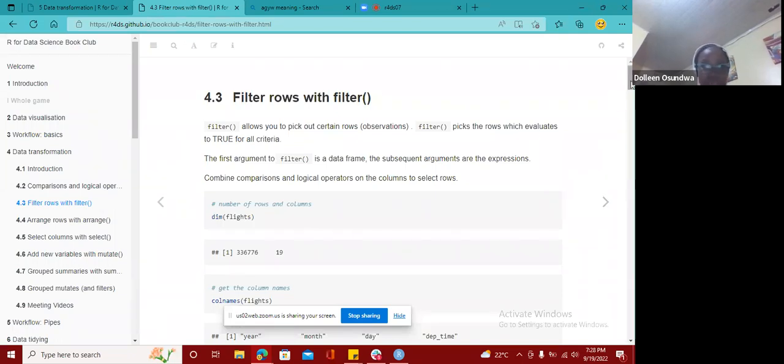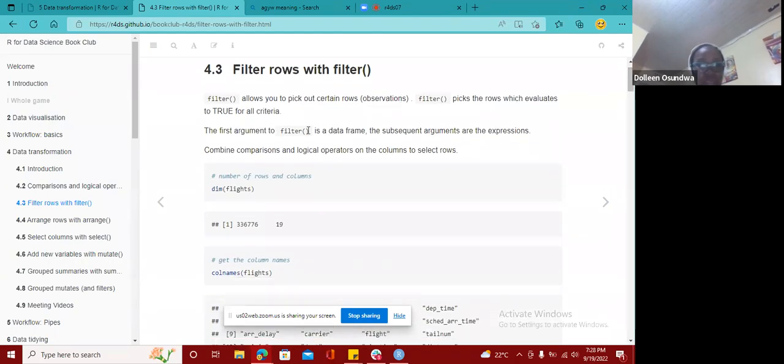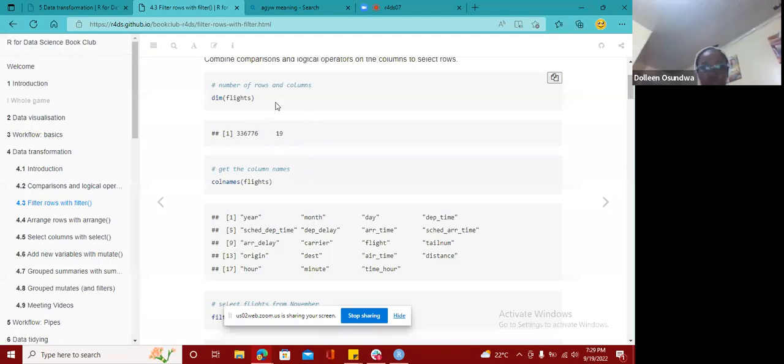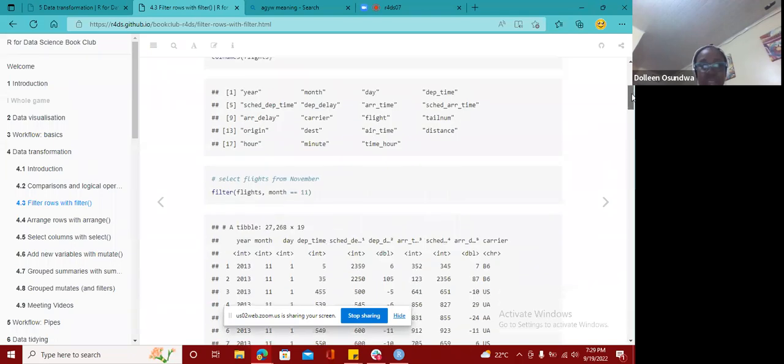Okay, so in filtering rows, here we are using the filter function, and the filter function just picks out rows based on the column that you've selected. So in the filter function, our first argument, like most other functions, is the data frame that you are using. Here I have the dimensions of my data frame, the rows and columns: there are more than 300,000 rows and 19 columns, and I have my column names here. This is simpler because as I filter, I can just look at my column names and choose which column I want to work with, or which rows I want to work in.